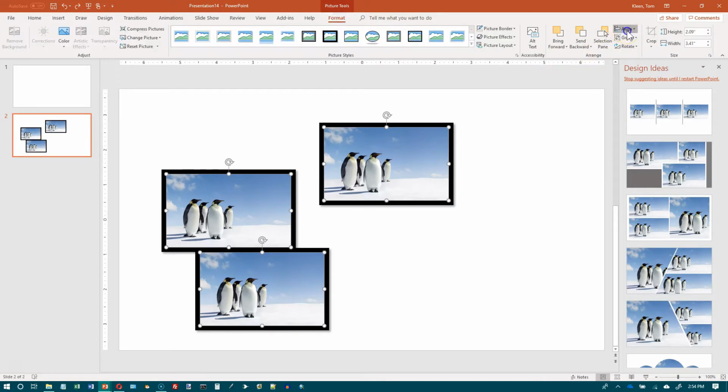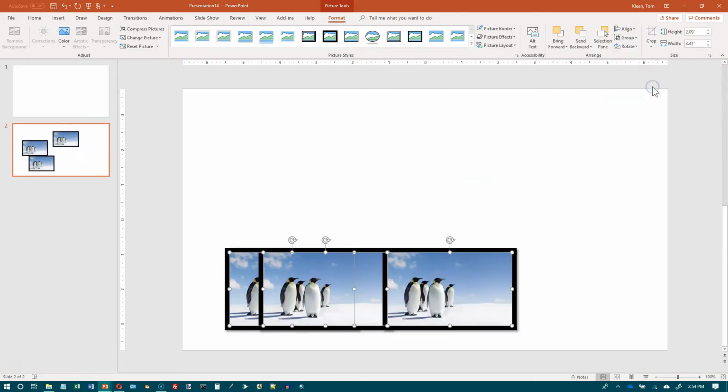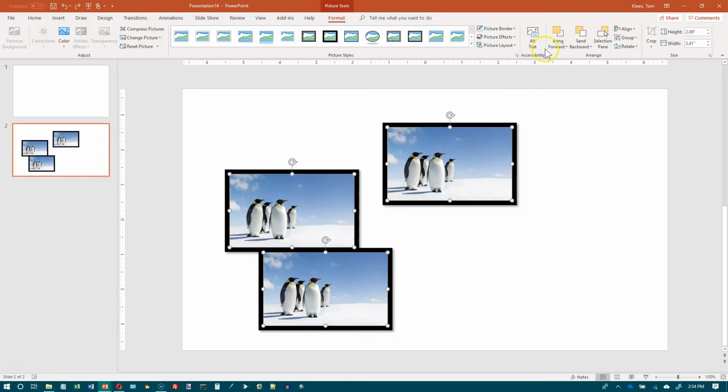Let's do align to the bottom. They should all line up with this bottom slide right here. Okay. And again, I'm going to do a Control-Z. And we have some other choices here. We can distribute them, okay?